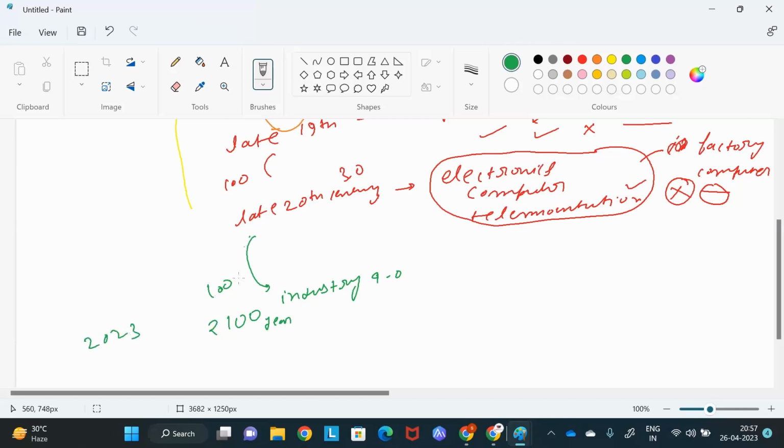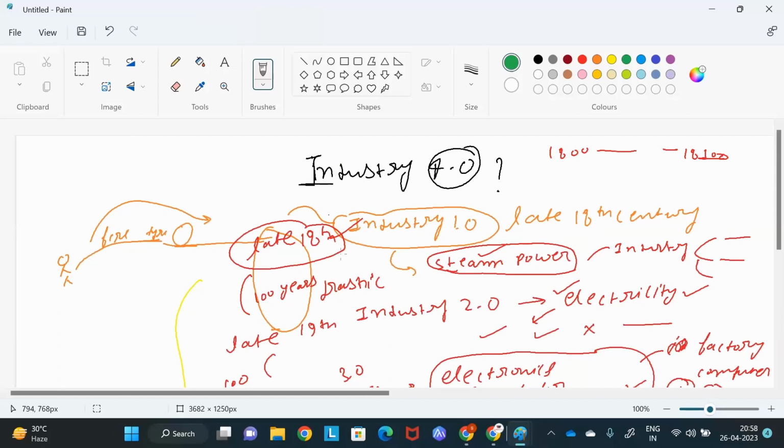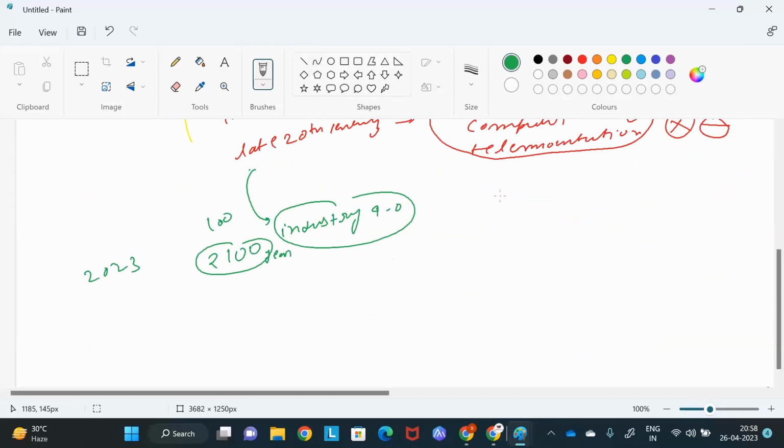We think that after 100 years, around 2100, we will have the fourth industrial revolution. These are revolutions. If you know about revolutions, it means things will completely change. So these are the industrial revolutions. This is a part of history also. There was the Industry 1.0 revolution, 2.0 revolution, 3.0 revolution. Now we are in the 4.0 revolution.